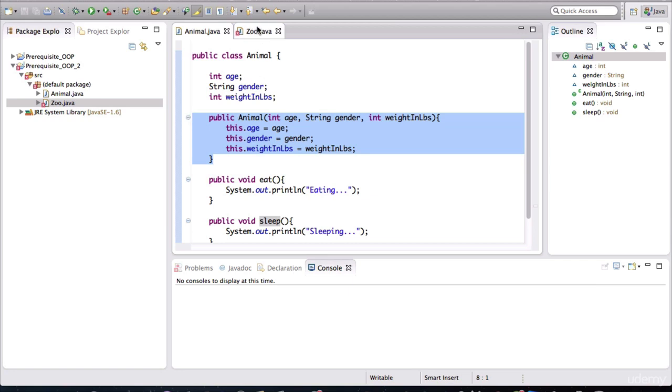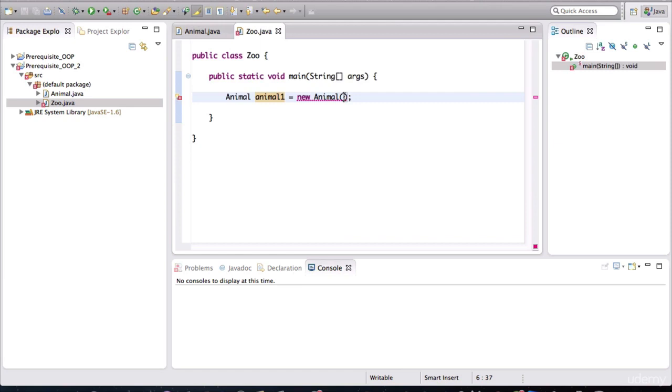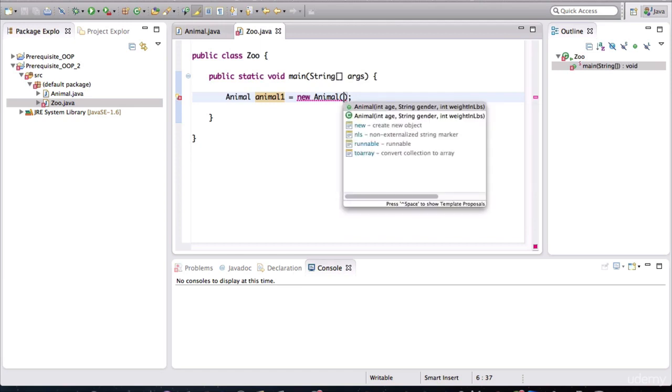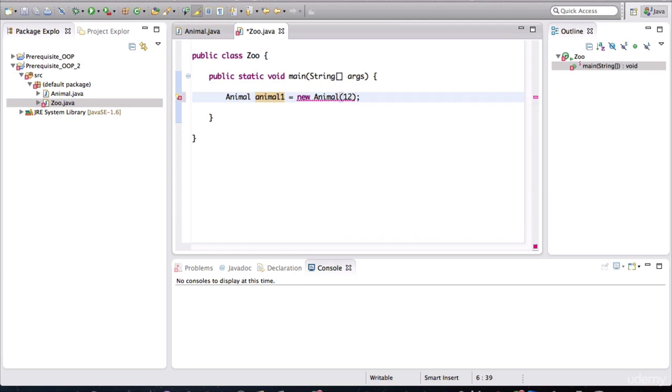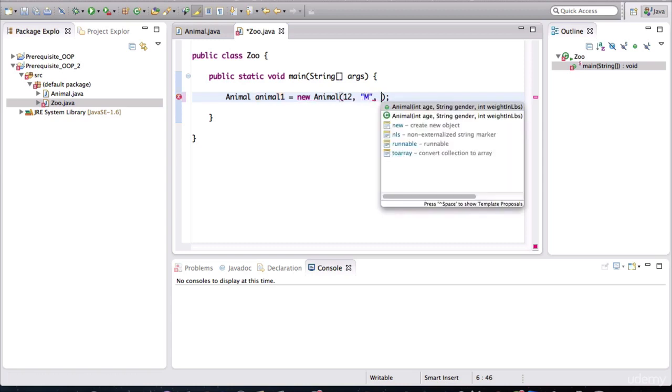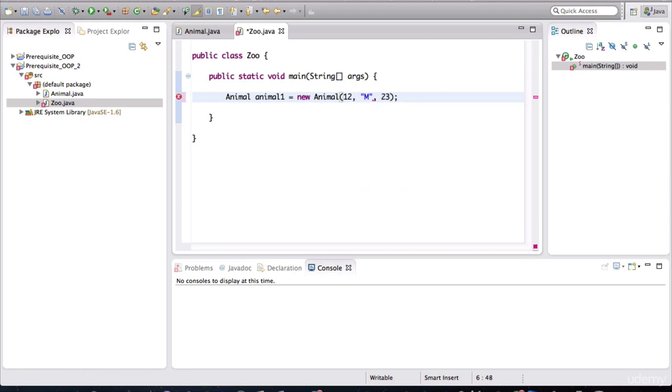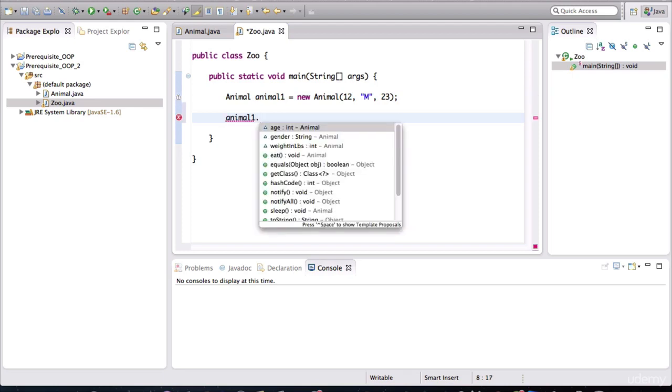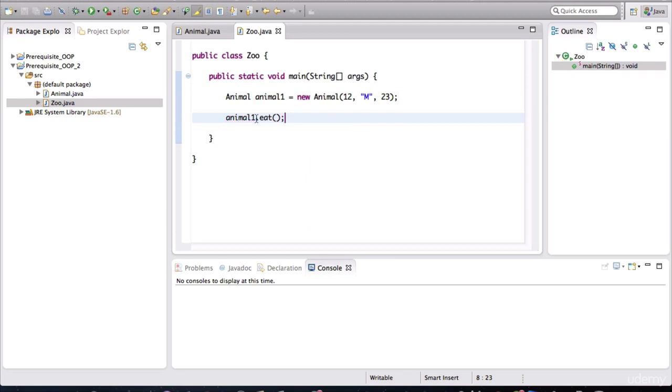So we need to pass in values in the constructor method right here. So it expects an animal to have an age. So we'll give that. We'll call it a male. And the weight in pounds, we'll just say it's a 23-pound animal, whatever animal it is. And now we can invoke methods on this particular variable, like that.